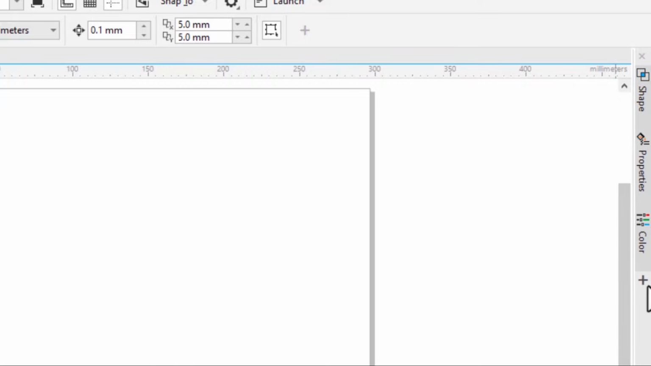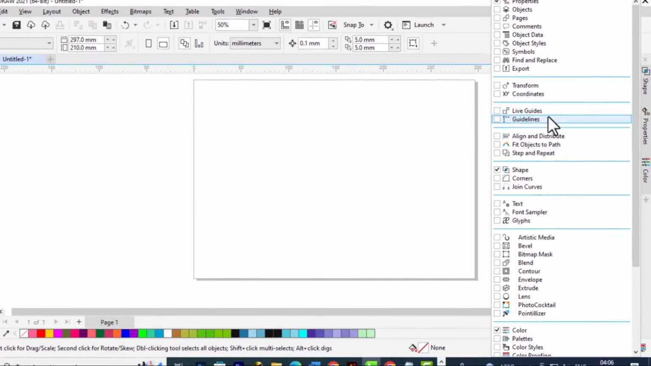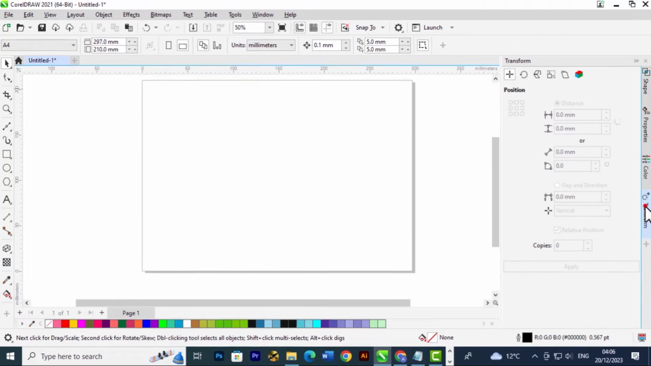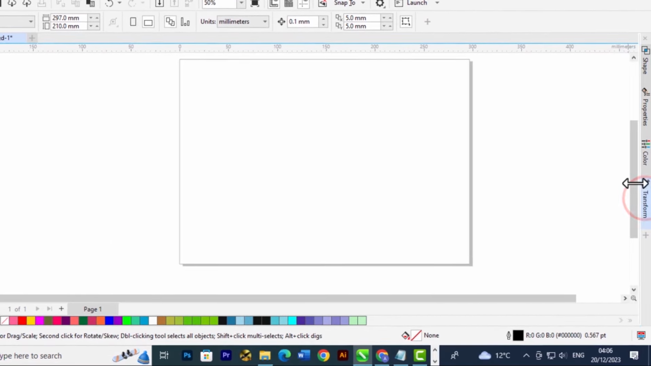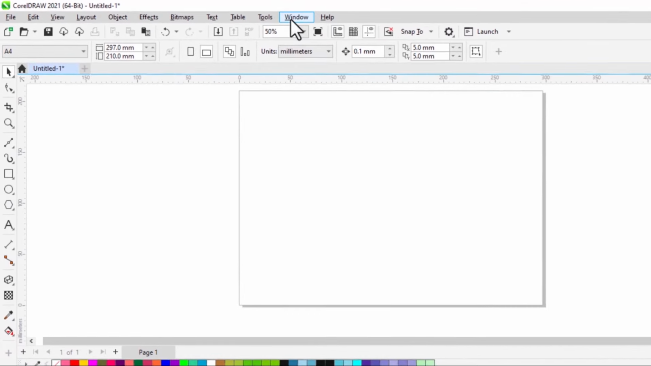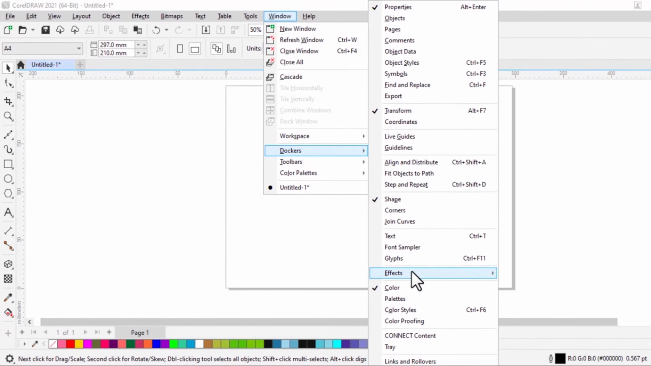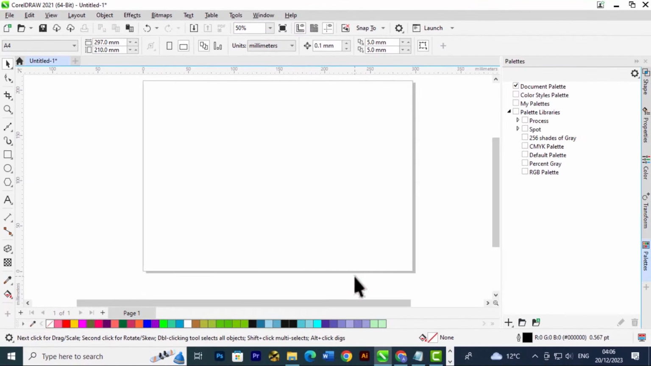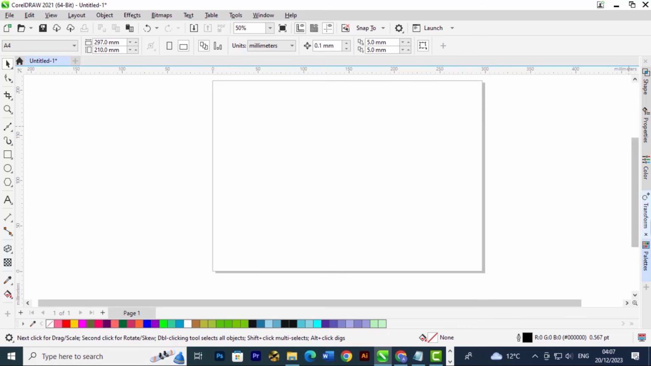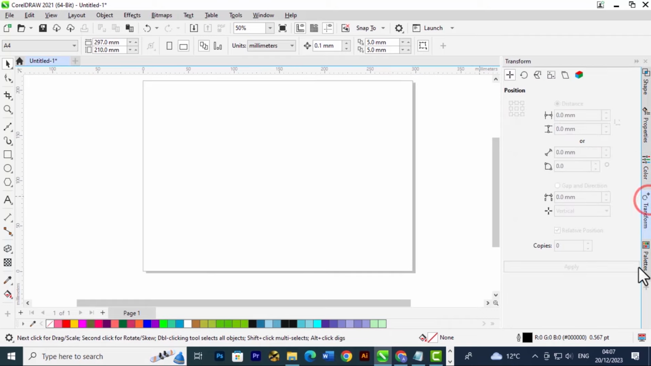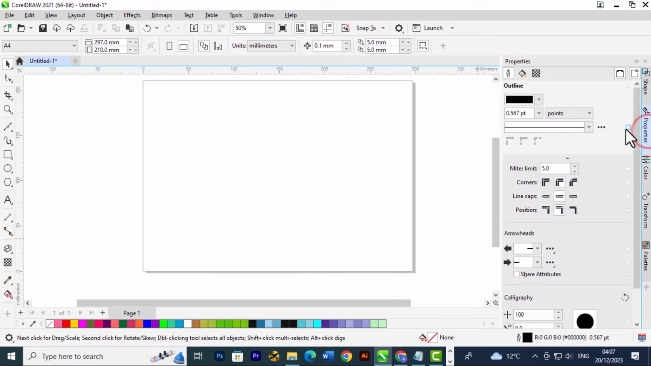But if you want to add one, you just click over here, and then this will come up. You can click on any, and then it will be added. There we go. Another way to add a docker is to come to Window, Dockers, and then you select from this list. So I'll select palettes, and then you can see it's been added. So go ahead and try this out and see how each of this will work out for you. And then from here, you can use the dockers to do whatever you want on your project.